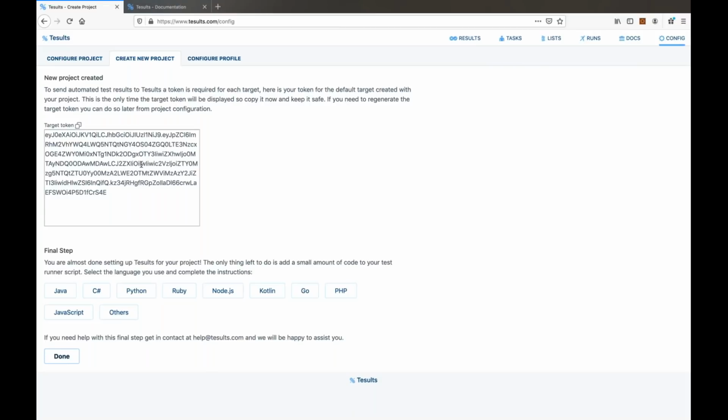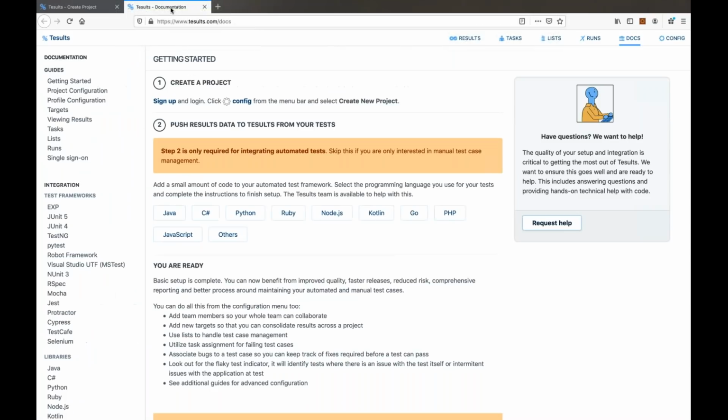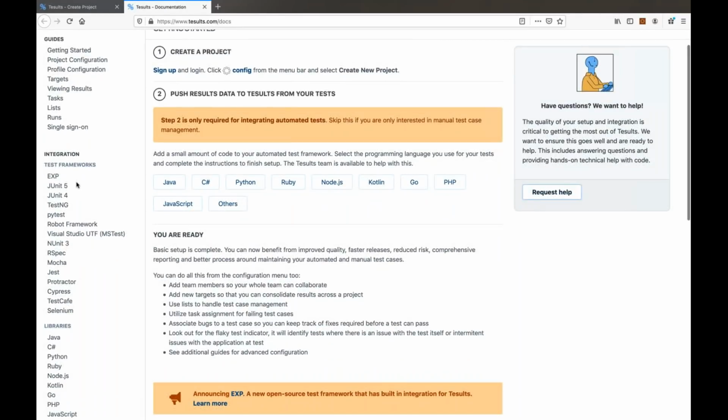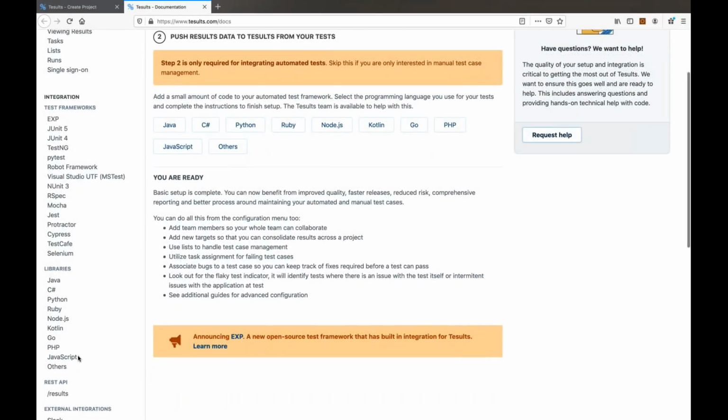Do not delete this particular page and do not close it. Go to their documentation and look at this beautiful documentation. It's very simple, plain English, simple language they have written, and they integrate with JUnit 5, 4, TestNG. If you're using Python, PyTest is there, Robot Framework is there, MS Test if you want to use it. If you're using NUnit 3 or 2, RSpec for BDD framework, also for C Sharp, Mocha, Jest, Protractor, Cypress, TestCafe, and with Selenium, and multiple library support they also have.